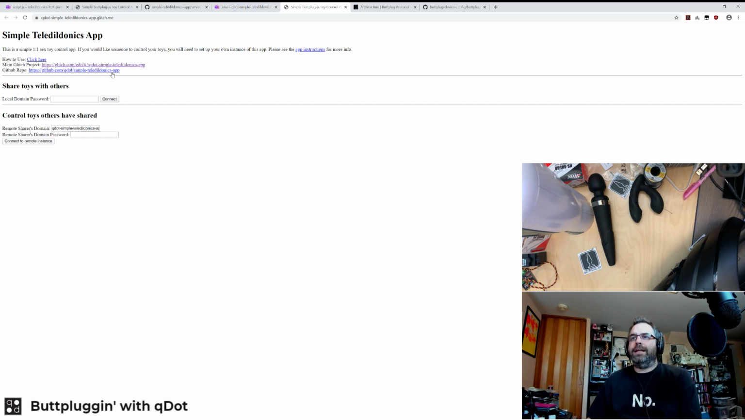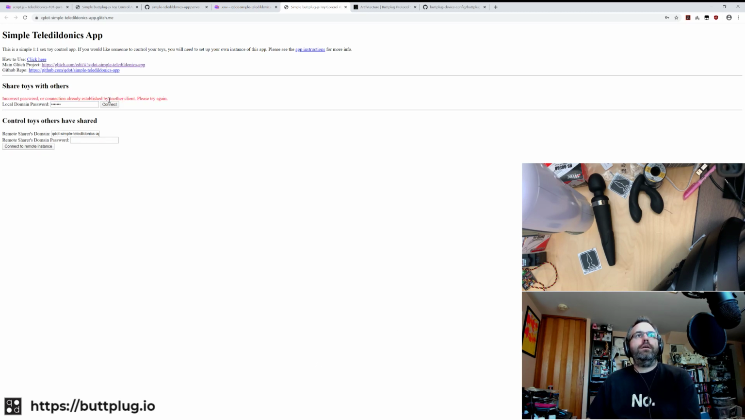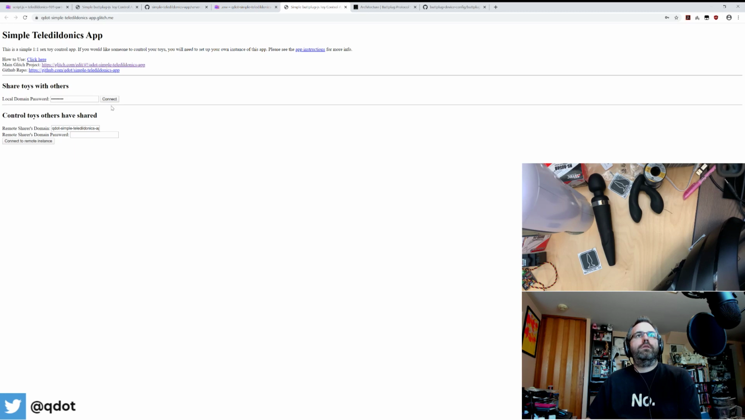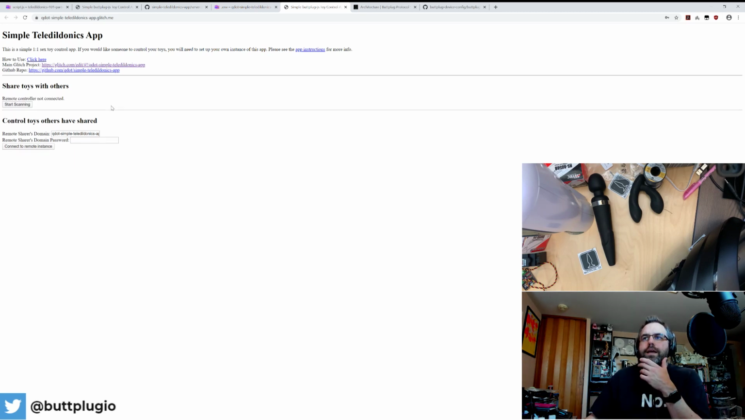But anyways, let's go ahead and connect locally. Okay. There we go. Now I am connected. The only way we can really tell that is that there's a start scanning button now, and we can also tell that no one is connected to the remote side, so there's no one here to control the app, or control whatever toy we have.